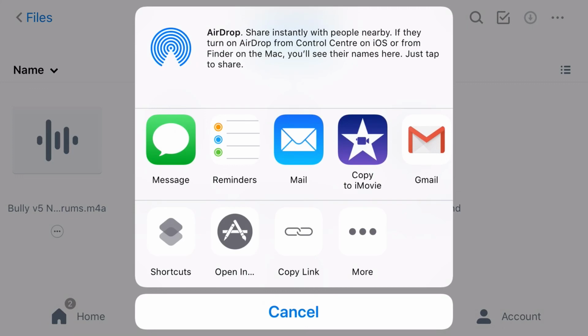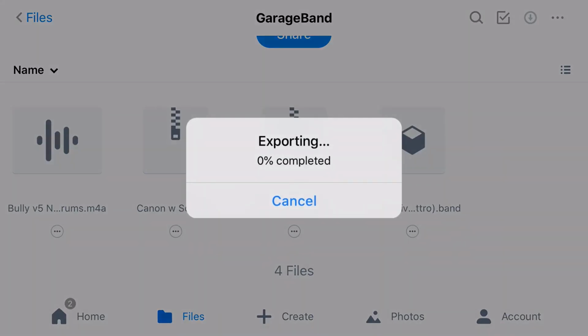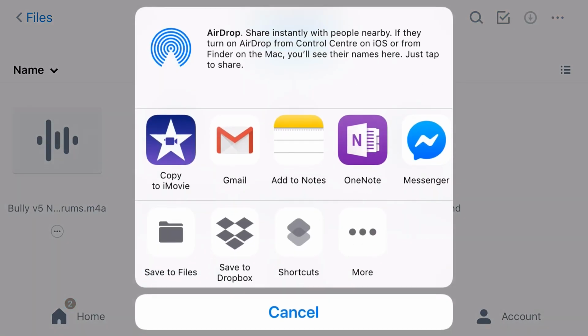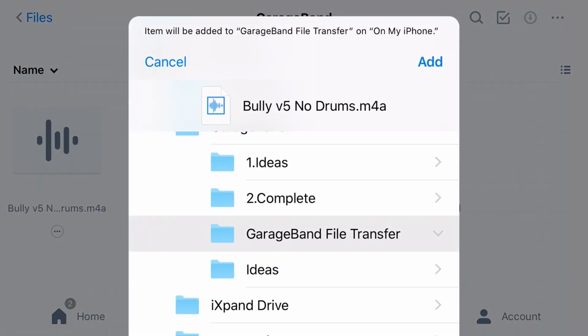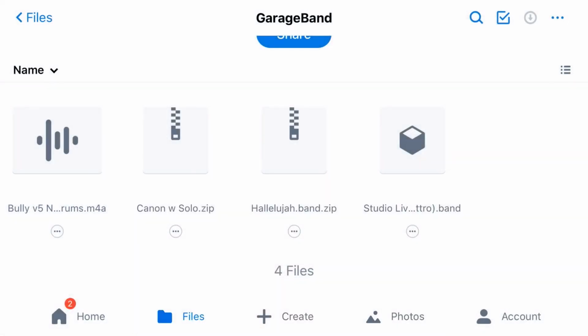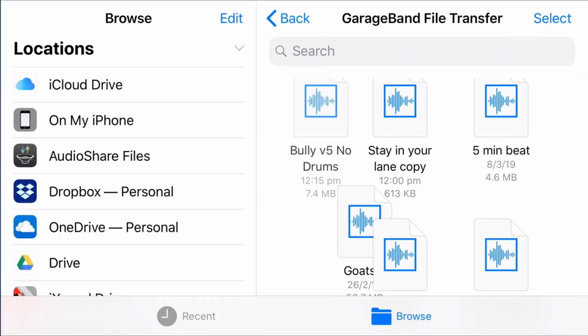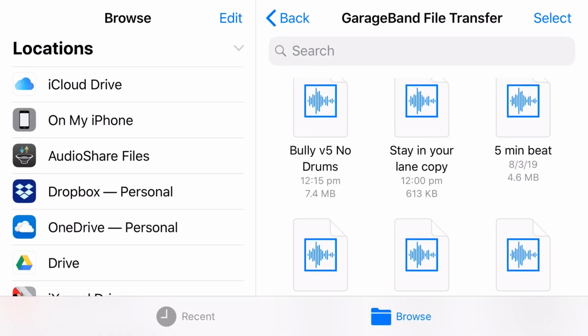One extra step here, though. We now have to do open in. What it will do, it'll now export that file. So it's exporting it out. Once it's completed exporting, what we'll be able to do is actually save it to our files and choose where we save it again. So here we go, we'll tap save to files. Let's just put it in that same GarageBand file transfer location, tap on add, just so once again we can go over to files and check, and there it is, it's been added in there. So it's a quick and easy way if you're just in your Dropbox or your Google Drive app that you can download and transfer those files to your device to use in any other application.